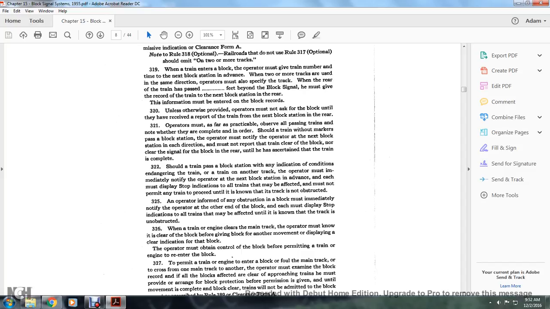319. When a train enters the block, the operator must give the train number and the time to the next block station in advance. When two or more blocks are used in the same direction, operators must also specify for the track where the rear of the train has passed feet beyond the block signal. He must give the record of the train to the next block station and rear. This information must be entered on the block record.